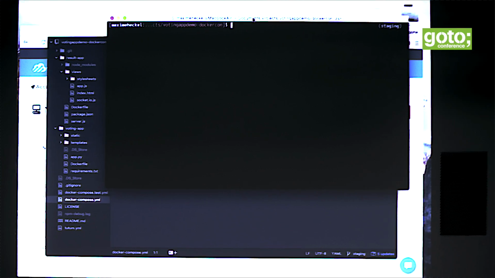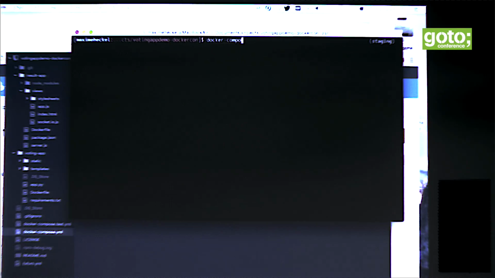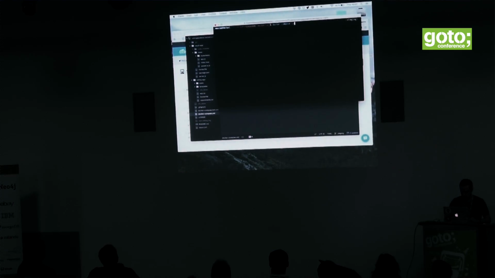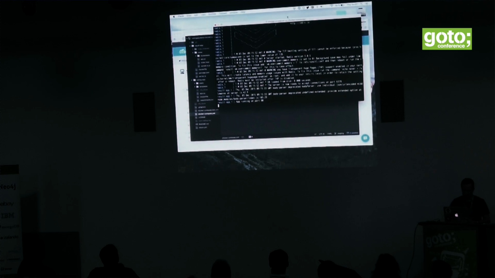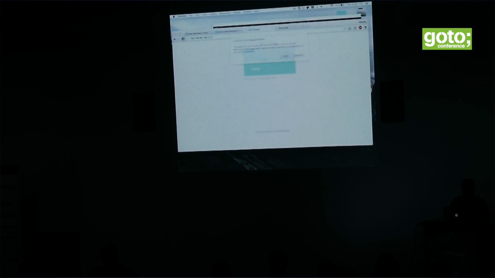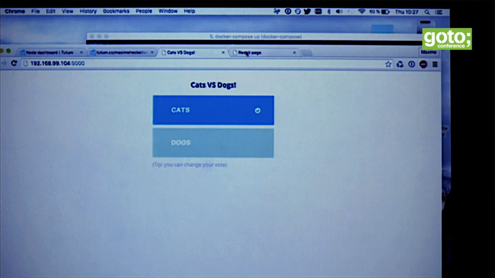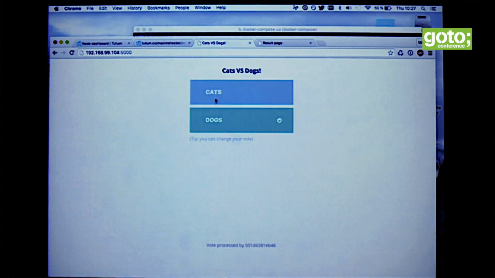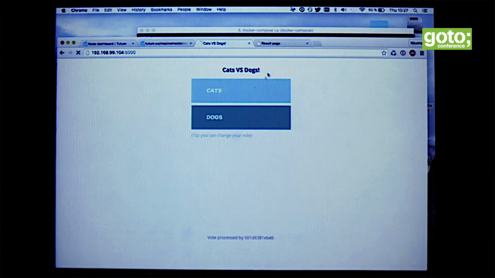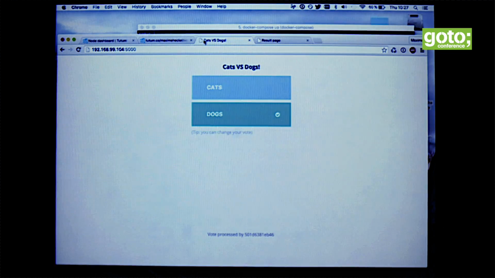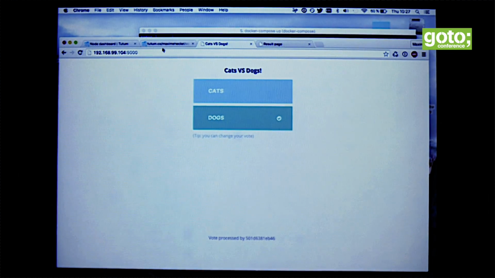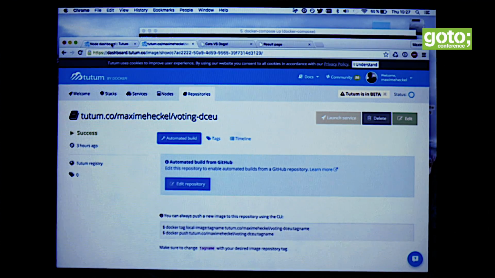So first, if I just build the app to show you. So, classic Docker Compose app. And now if I refresh my Docker machine, we have the app here, and we have the app here as well. It's a simple voting app. Really, really easy, simple, generic app. Let's now take a look at Tudum.